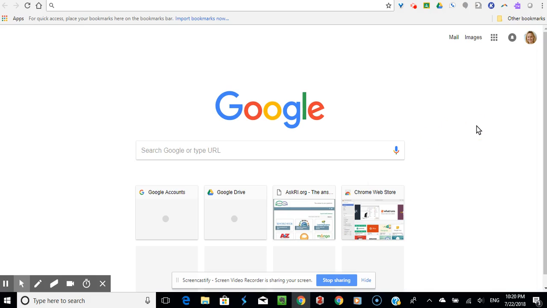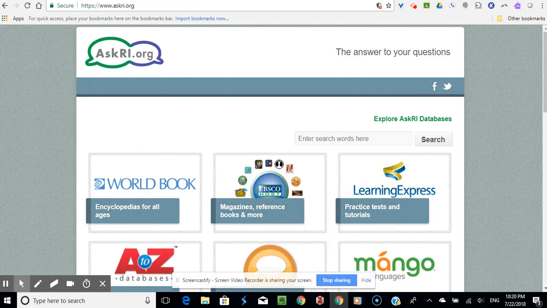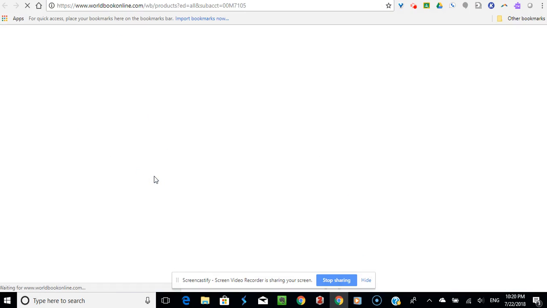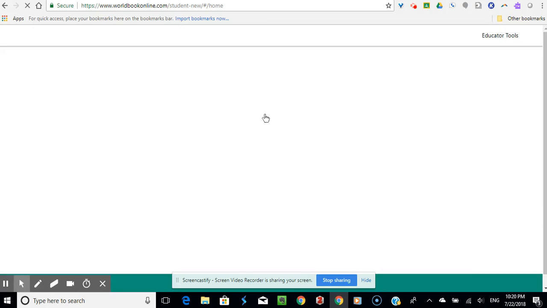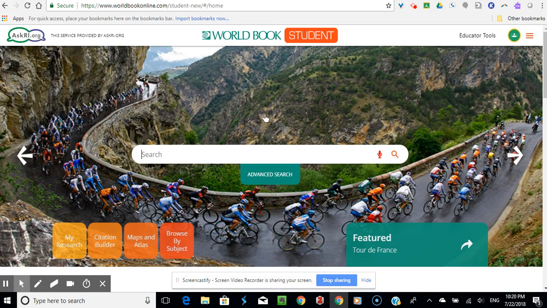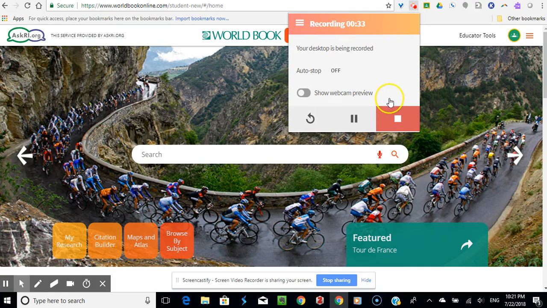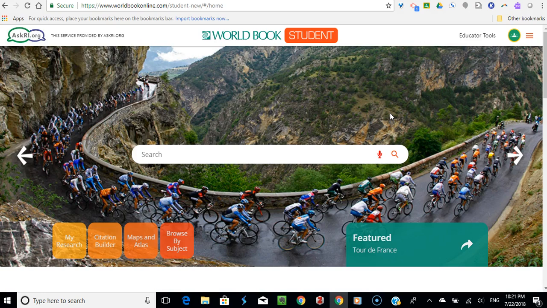So if I wanted to demonstrate for my students a certain process, for example, maybe I want to demonstrate for them how to go to askri.org and get into Worldbook. And I click that and you can see that it highlights with a nice little circle. I might take them to Student Today and show them how to get into Student and how to do a certain search or show them the features of the site. And when I'm done with that, I have a recording and I will show you how to stop the recording right here on Screencastify. And I can stop the recording with that same icon.